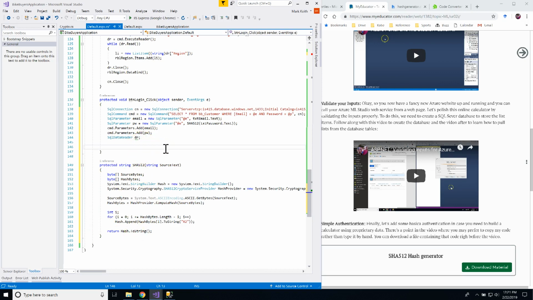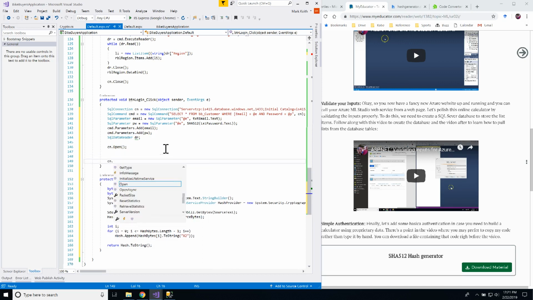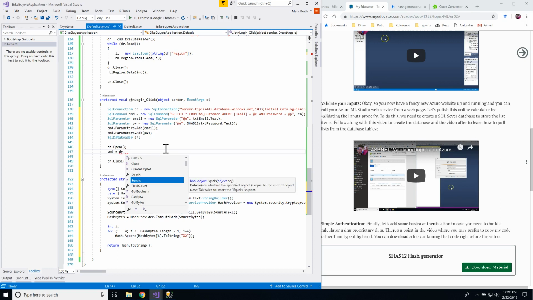So I think we're good to go. Let's open up the connection. Con.open. Oops. Let's make sure we close it down here. Now let's say cmd equals dr.execute. What's my problem here?